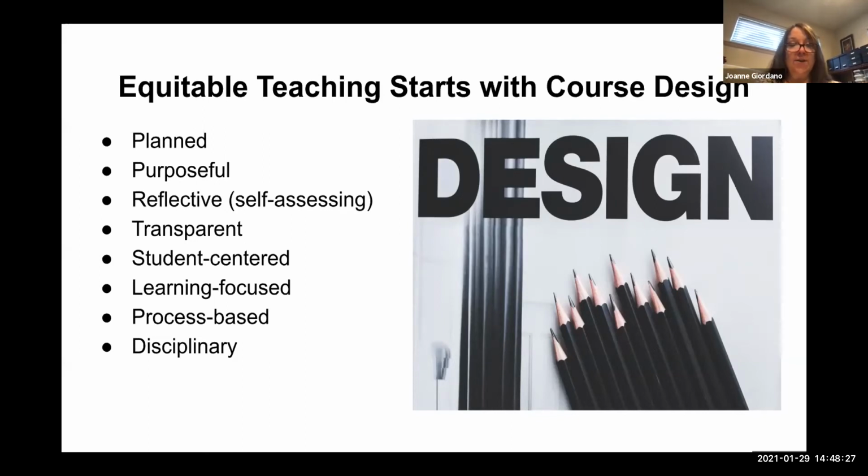And some characteristics of an equitable course design. The first, and most important, is that it's planned. You're not just randomly thinking about ways to throw diversity and inclusion into your course. You plan from the beginning, before you teach a revised version of the course or before you teach a course for the first time, to have it be equitable. It's purposeful. You're purposefully doing things that help students with educational attainment.